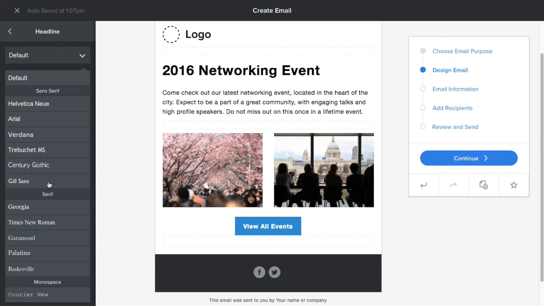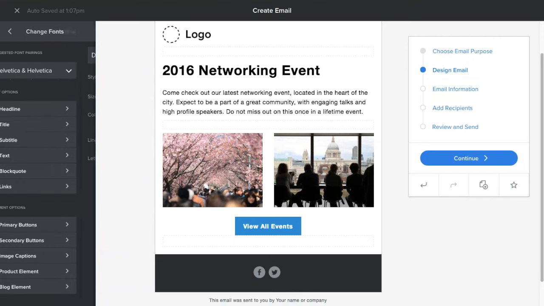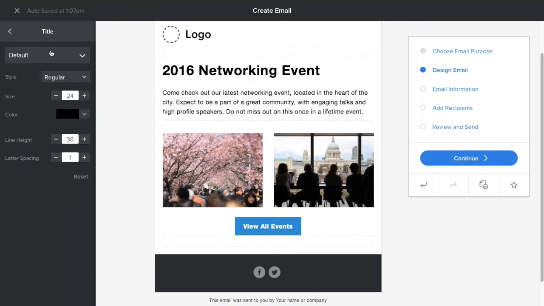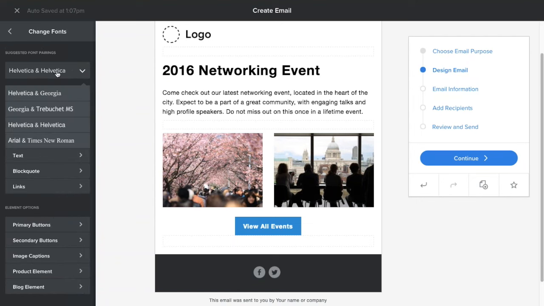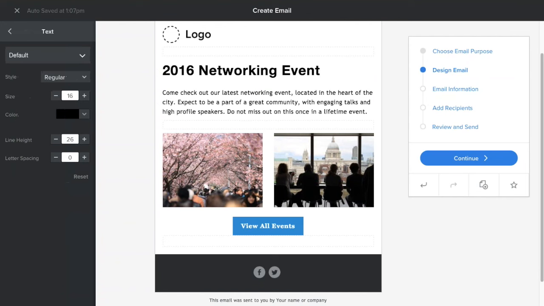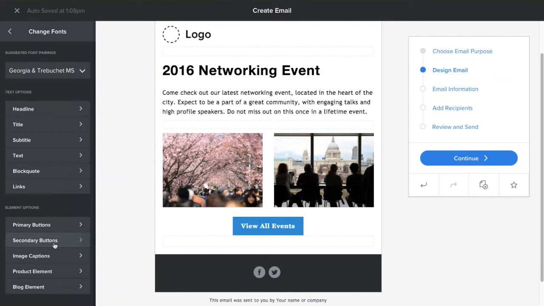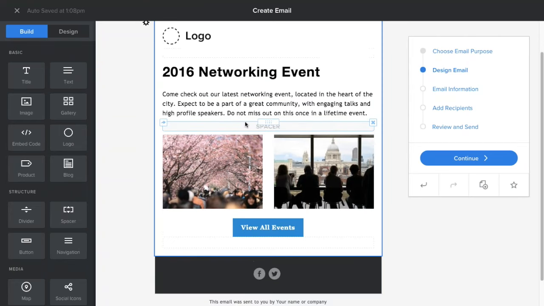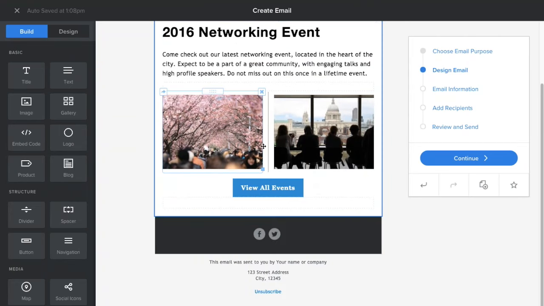Obviously, I can change that here for the headline. I can do the same thing for title and subtitle. But again, if it were me, I would keep with these suggested pairings that we have here. All right, so we're going to go with this. And just like with your Weebly site, we can go through, and if we don't like the way the text is, we want to change the size of it, we can play with all of those options. So if we go back to Build, get our elements back up here, we can start playing around with our newsletter.